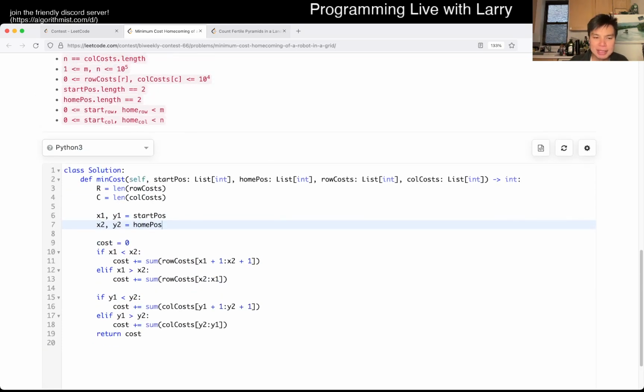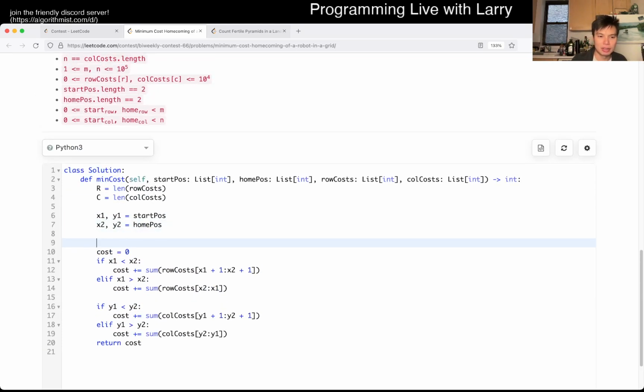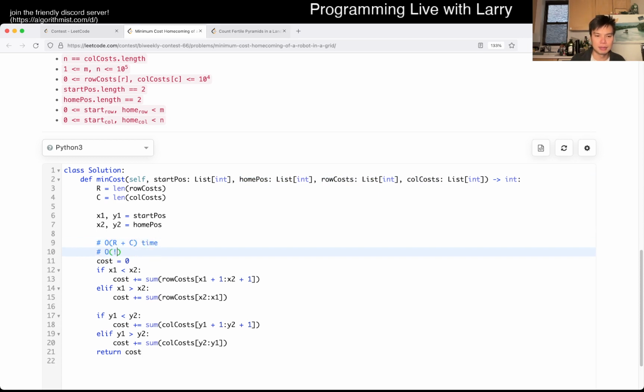In terms of time, this is going to be O of R plus C, because in the worst case you have to look at the entire row array and the columns array. And that's pretty much it. You can kind of say that mine is linear space because I do a slice instead, but you could write a for loop if you like.